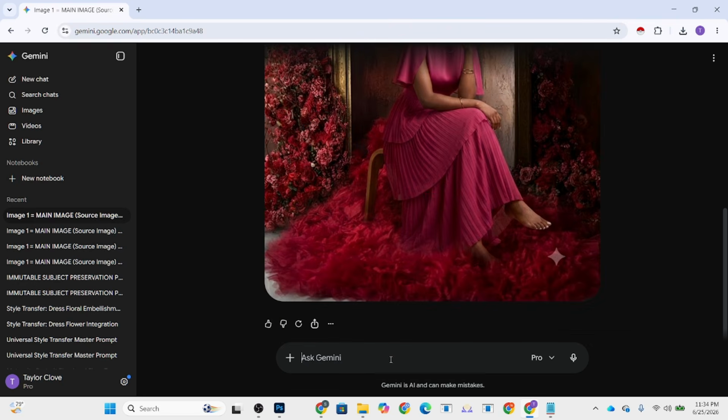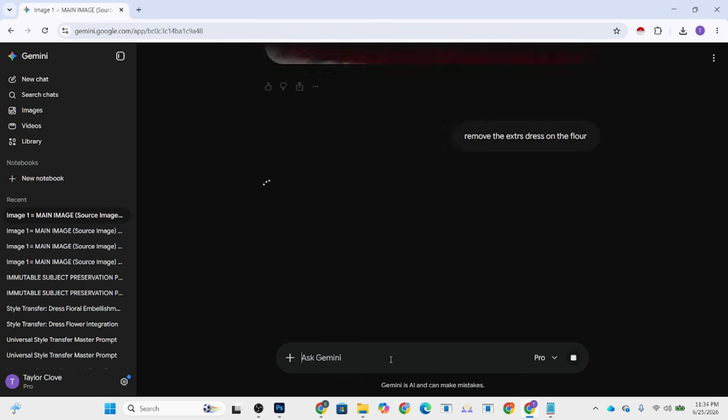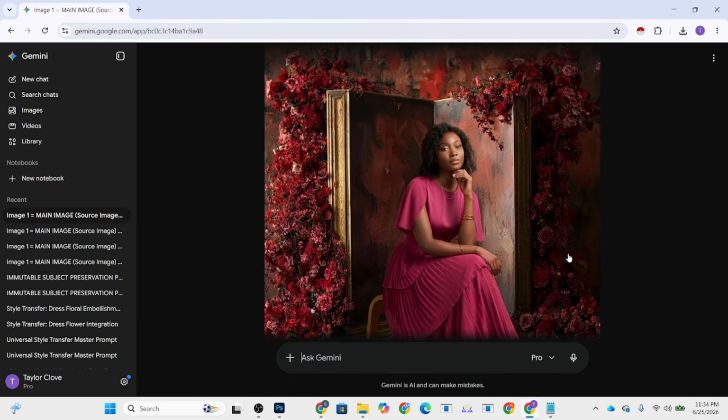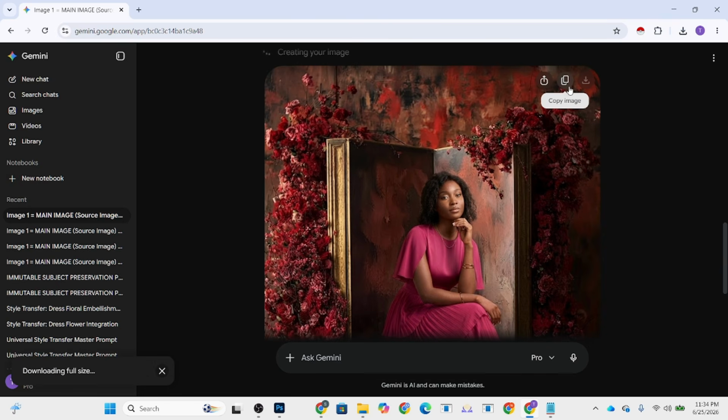So let's see if we can just say remove the extra dress. The extra dress on the floor. Let's see how that works. Beautiful. This works for me perfectly. All I need to do is just to download it. Just wait for it to download the full size.